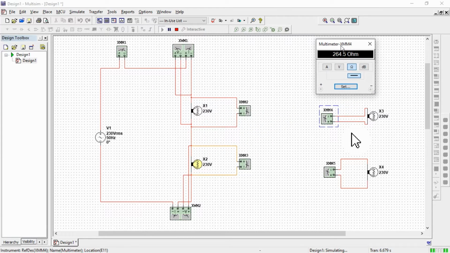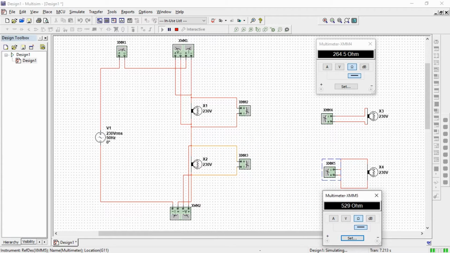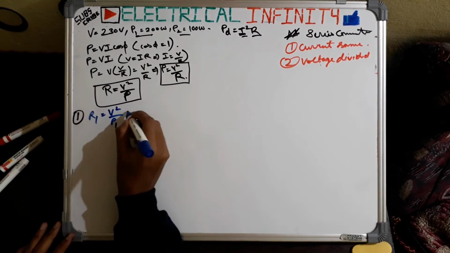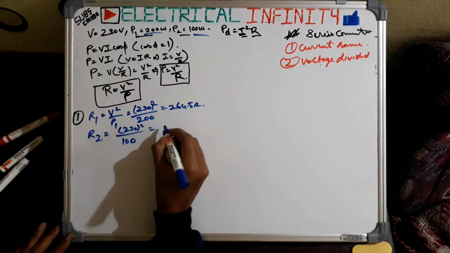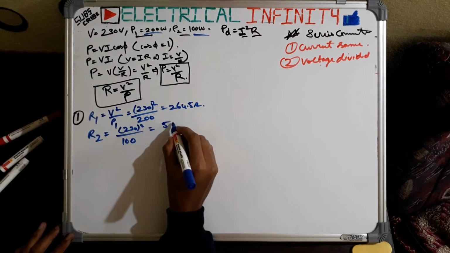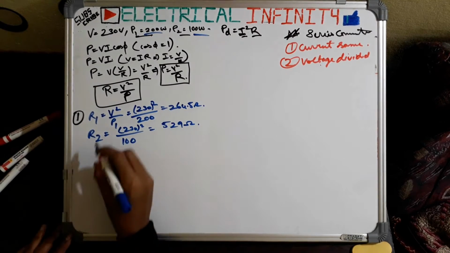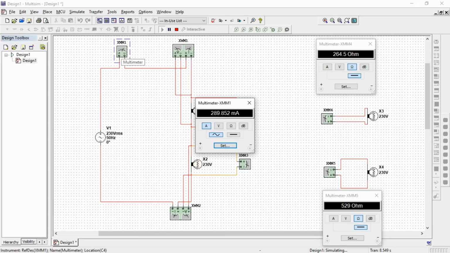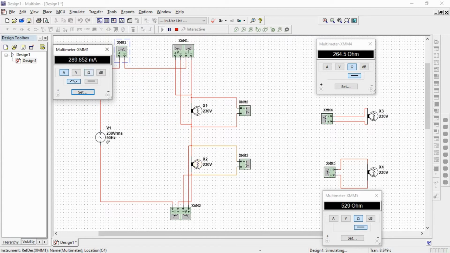Let us measure the resistance of the bulbs. As you can see here, I have connected a separate multimeter for measuring the resistance of the 100 watt and 200 watt bulbs, and the values were very different. I have calculated values which are similar to the values I got in simulation. I got the value of R1 as 264.5 ohms in theoretical calculation, and for R2 I got 529 ohms, which were exactly the same as the values I got in simulation.